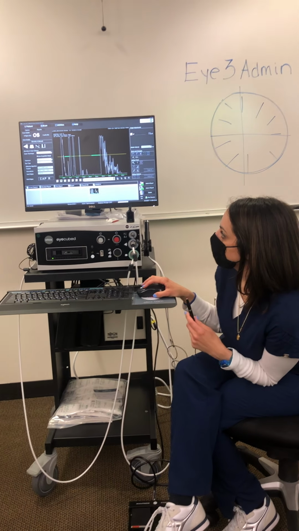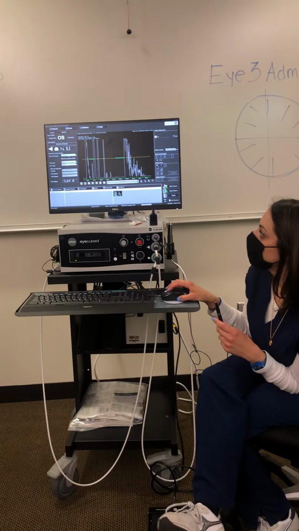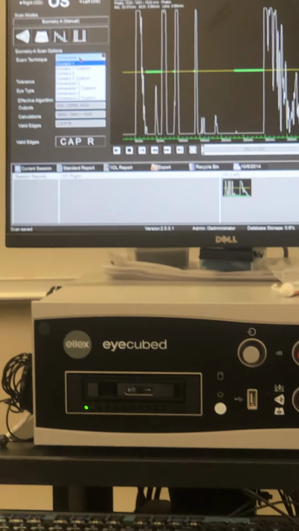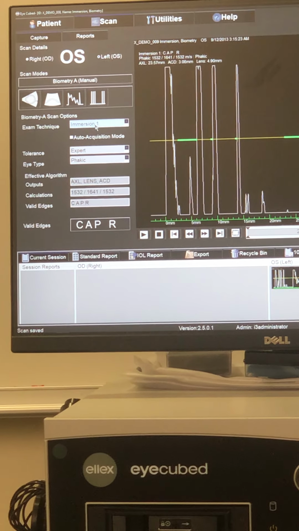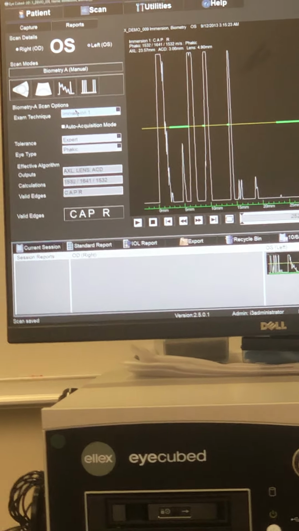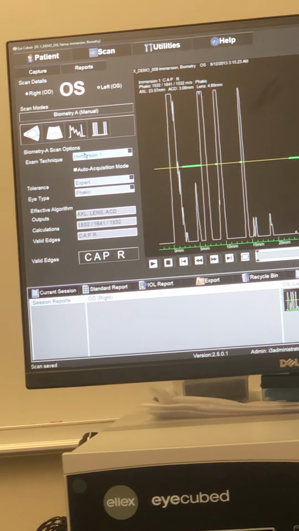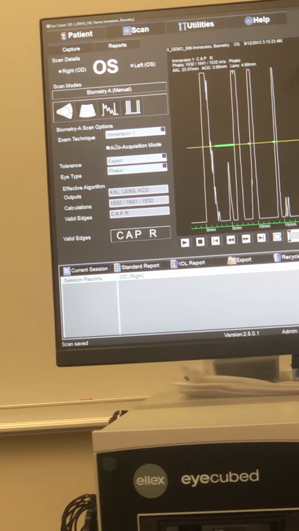On your A-scan settings here, you're going to have your exam technique, which is either going to be immersion 1 or contact 1. The other ones are more for difficult cases, so it changes the spacing between the transducer and the cornea, so you don't generally need to change that. Unless it's a silicone filled eye or something, or a pediatric case that's really complicated.